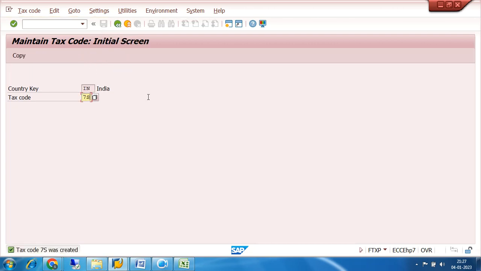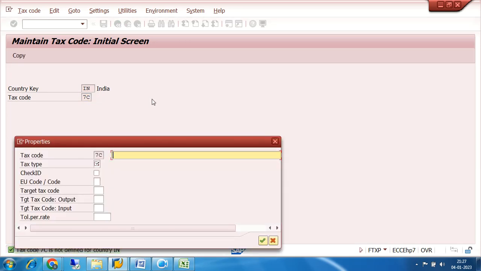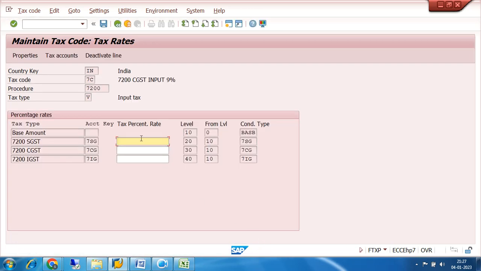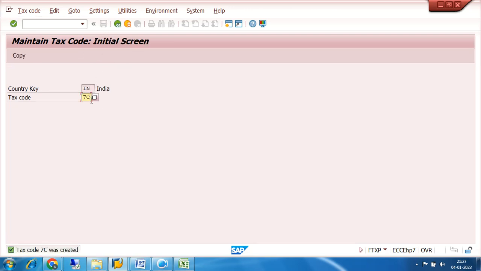Then suppose I am putting here 7C. Here also I will be having 7200. This will be say CGST input GST. This is also B. B means input tax. Click on continue. Here also I will put the same 9 and click on save.